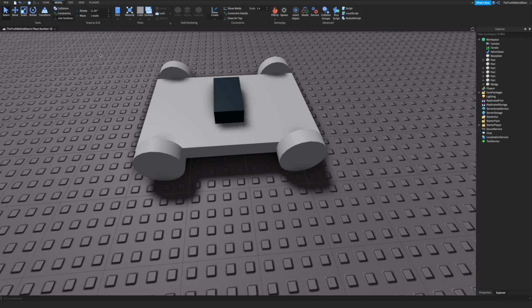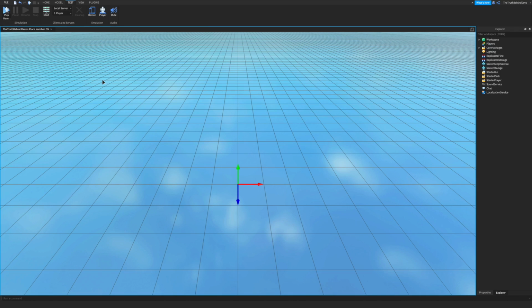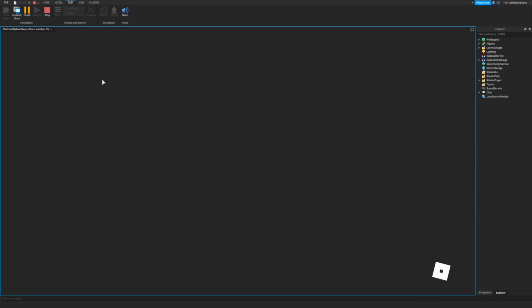Now, if we go and play here in the test, it should let us drive the vehicle. If we just wait for it to load, of course.